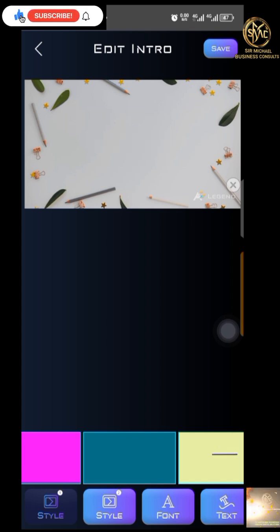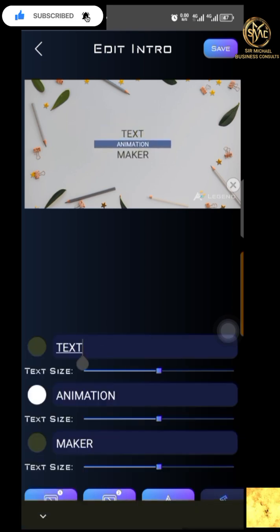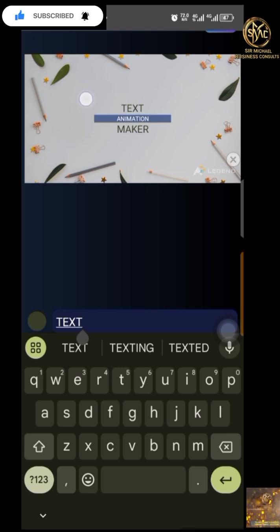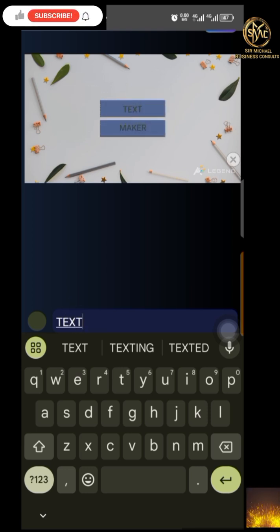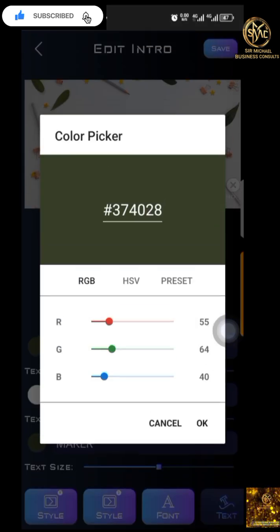So you just look at the font, the text. So you click on the text. Now you see text there, and on the screen there's a text here. That is what you have here will appear at the top there. So let me say, hello, how are you? Hello. If you are done, you can change the color clicking on this button.